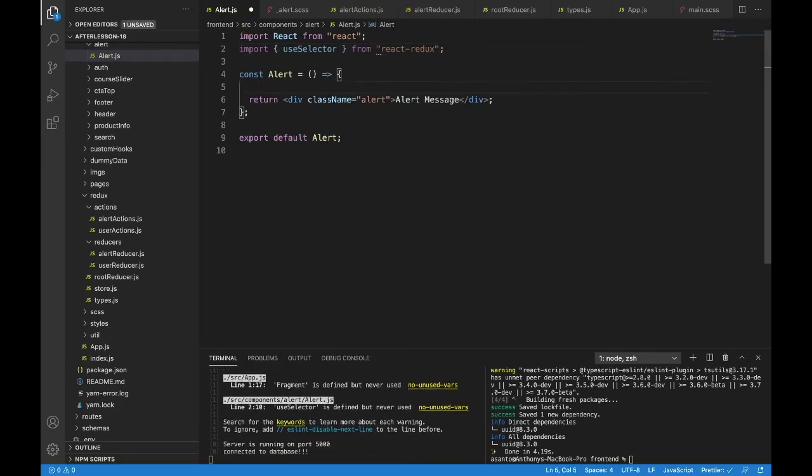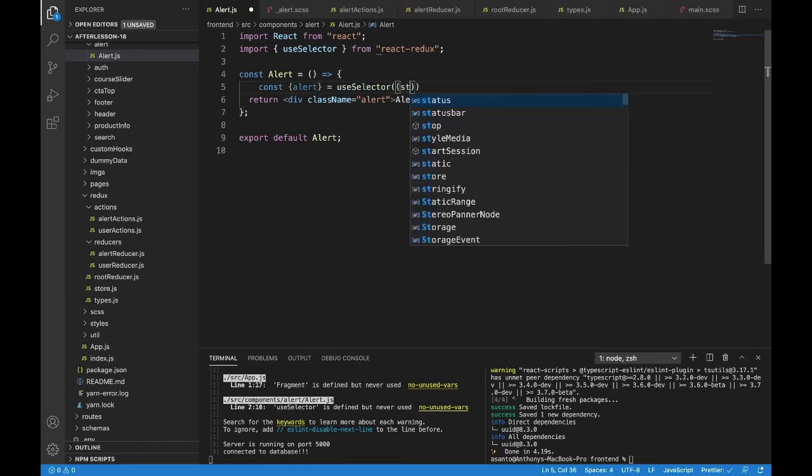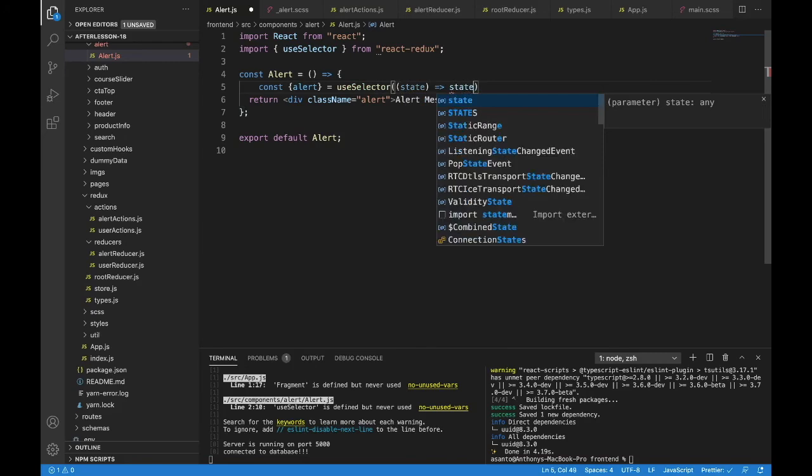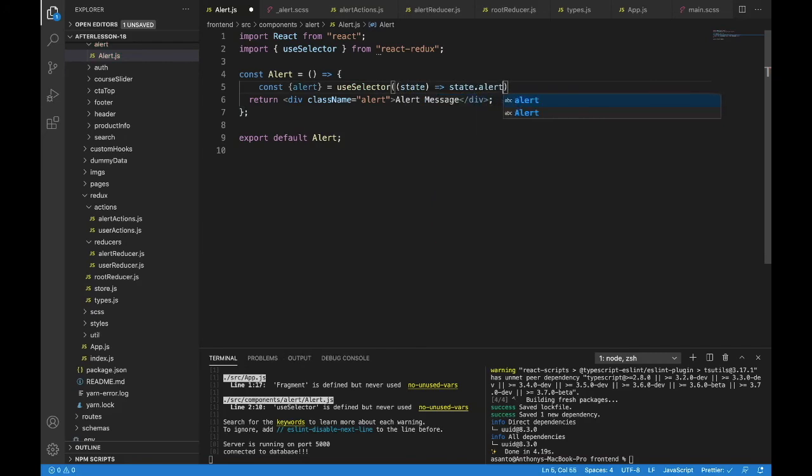Now, right under alert, make a const. We're going to pull out alert. We're destructuring alert from useSelector. And here's how you do the useSelector. First, you pick state, and then you point it to the state you want. state.alertReducer. And now we're pulling alert out of the alert reducer.